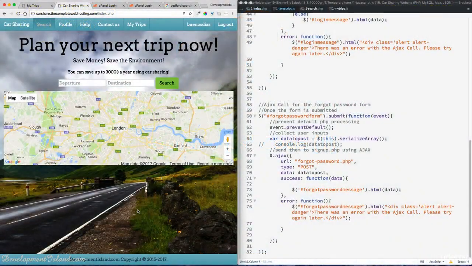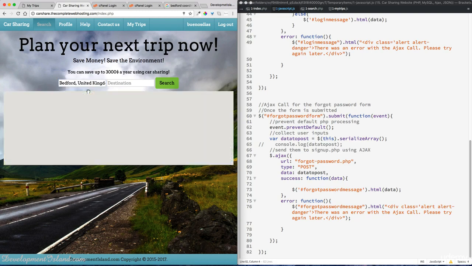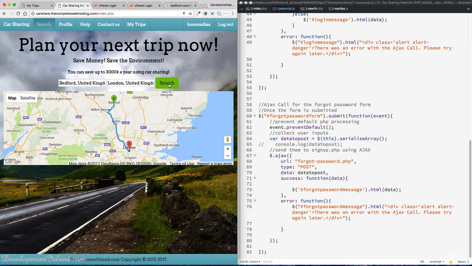In this video, we're going to build the trip search process. To look for trips, we need to input the departure and destination and then click on the search button. Once we click on that button, we want to show the trips right there. We're going to be looking for trips going from any location within a 10 miles radius from our departure to any location within a 10 miles radius from our destination.